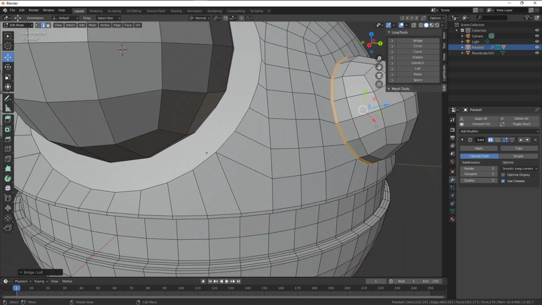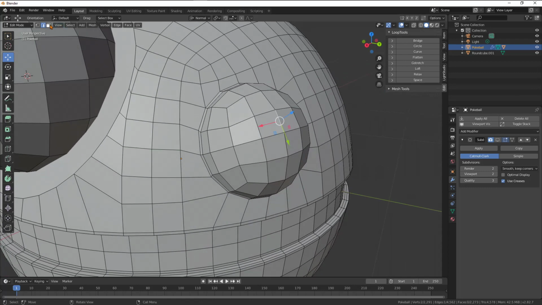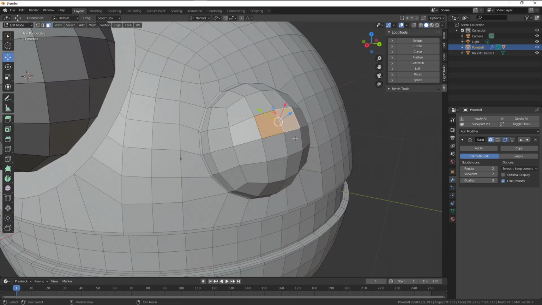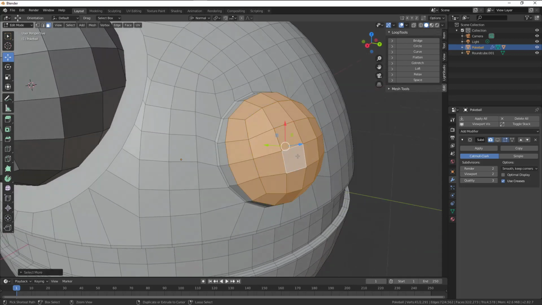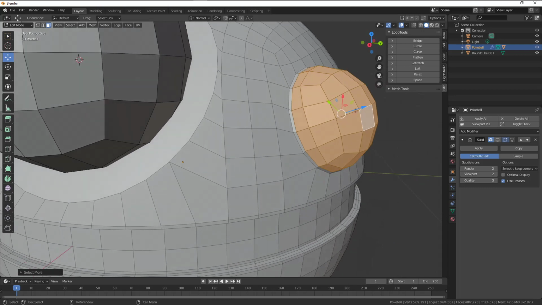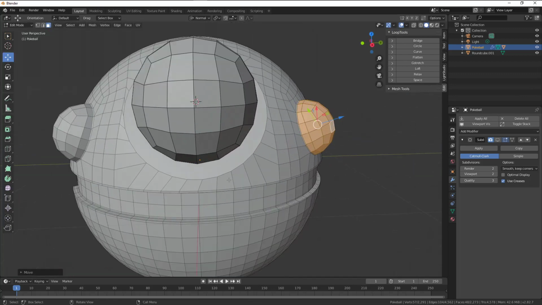Yes, you could do it manually again, but I think this is a good way. You probably don't have to move this sphere the way I did it, but that's up to you. I think it creates a nice edge once we subdivide it.